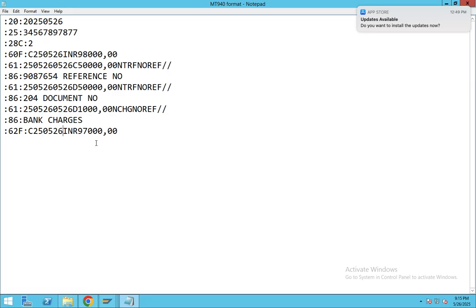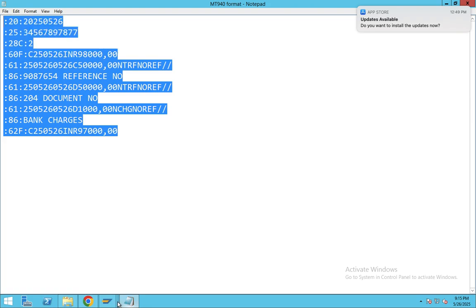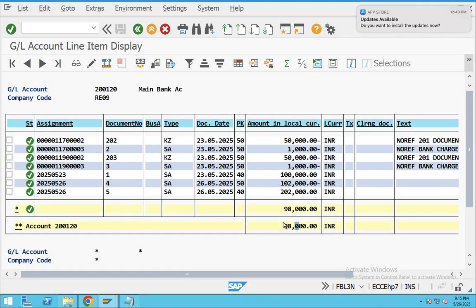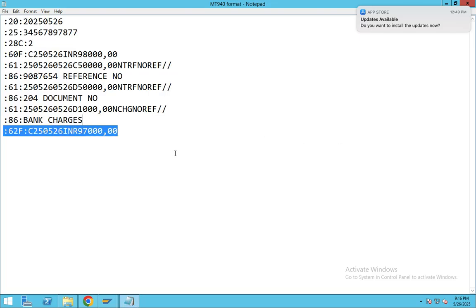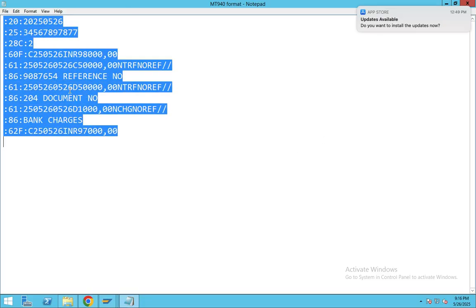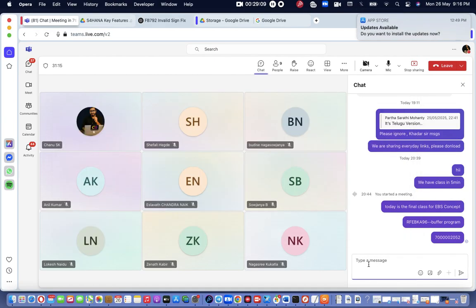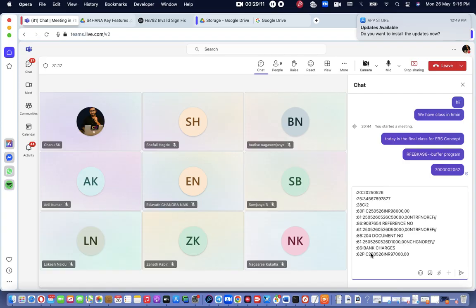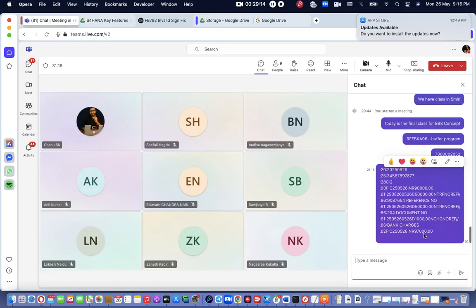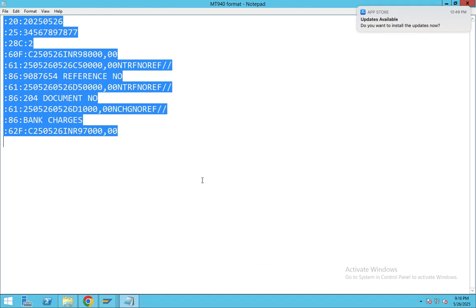So once you upload the file format on today's date, your main bank balance of 98,000 should become 97,000 only. That is the concept of EBS. Just save it. I'm sharing this document number. This is the EBS file format for you. Also, I will share the ECC details like password and user ID, so you can also practice this in the ECC system.